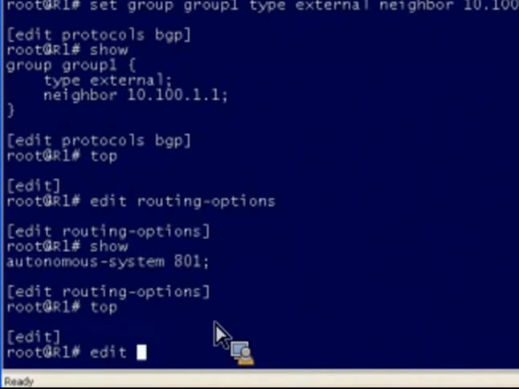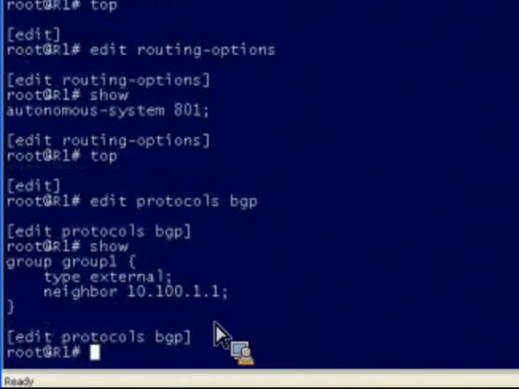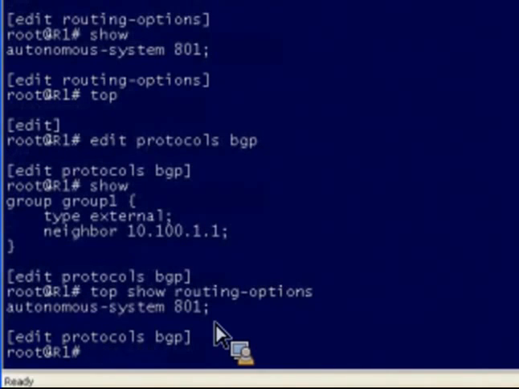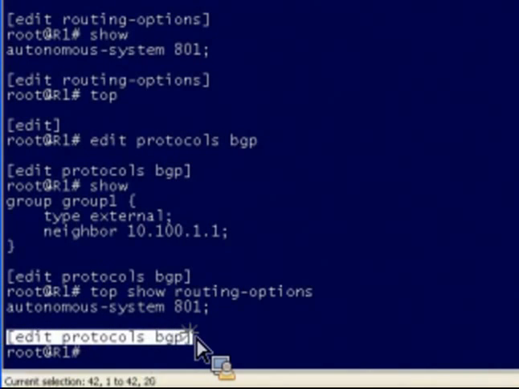But what we really want to do is remain inside the edit protocols BGP level of the hierarchy. So what we can do is, instead of actually navigating and parking ourselves in a different level of the hierarchy, we can use the top command and join that with other commands. For example, we use top and combine that with the show routing options. And what that's going to do is it's going to execute the show routing options command from the top or the root level of the hierarchy. And here we can see we're actually looking at a different stanza within our configuration, but we still remain inside the edit protocols BGP level of our hierarchy.